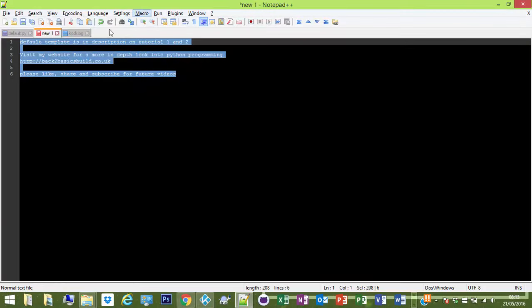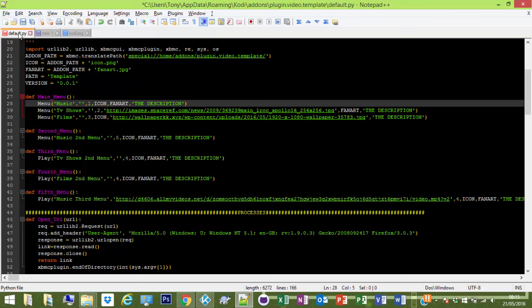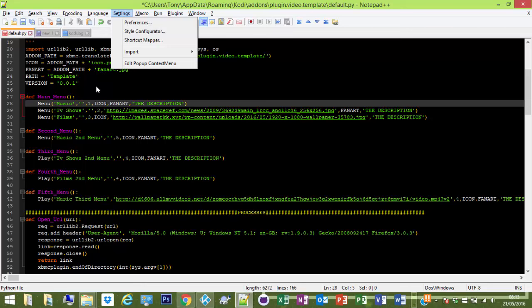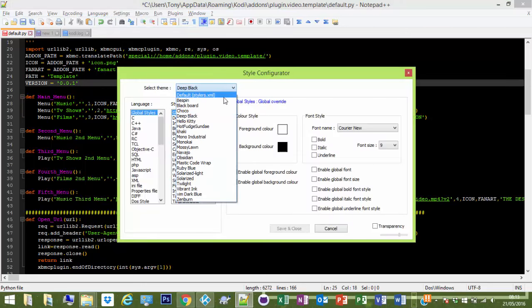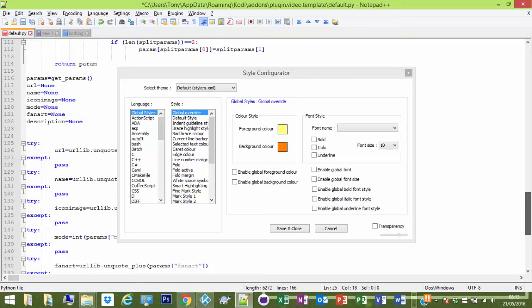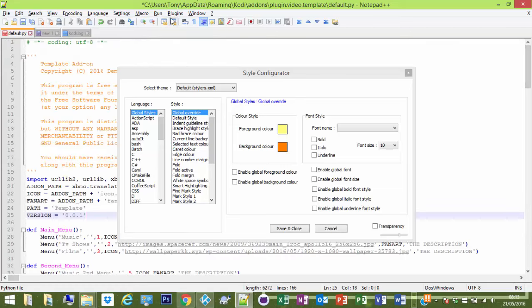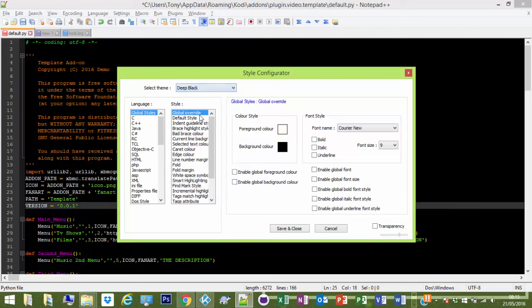Okay, so last time we just had a little look over things that we'd done, plus showing you some errors. What I did say was I'll show you how to change the background, because obviously the default is set to that, which I found a bit, well, not as easy to work through as this one. So I'm set on deep black.